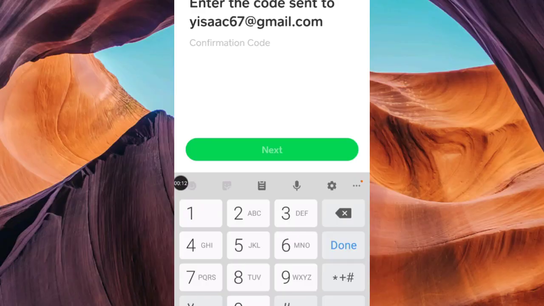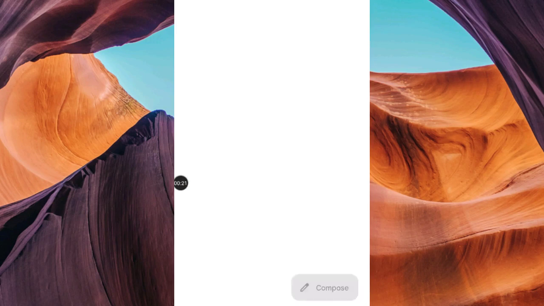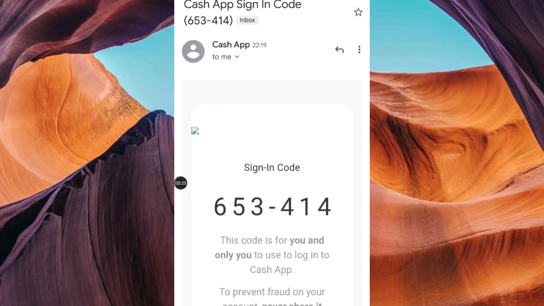So after you have downloaded the app, you just have to sign up. Okay, you can use your phone number or your email address. So this one I used my email address. Okay, so I have entered my email address, and then an OTP code has been sent to my email.